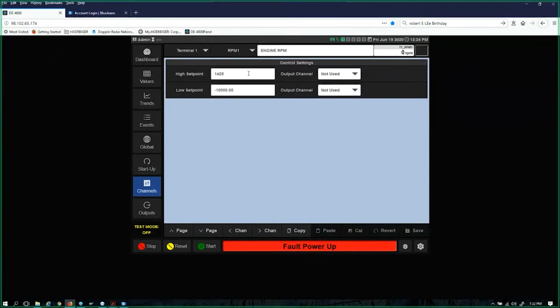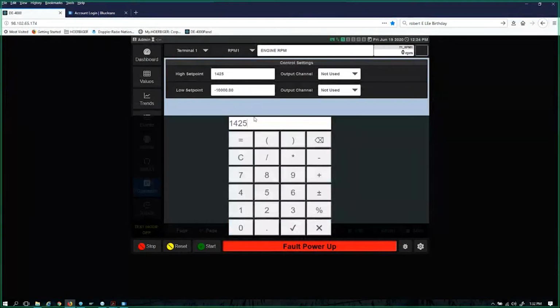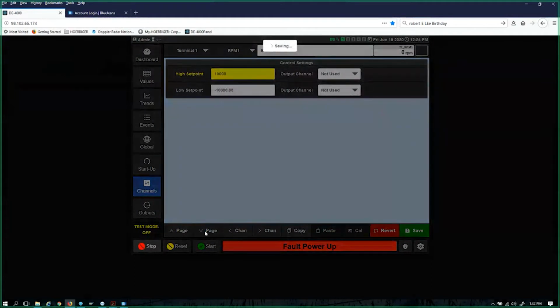We gave it a high, oh, I'm sorry, that's a control set point. I did not really mean to do that. We'll change that back to 10,000. That's what I get for going fast.